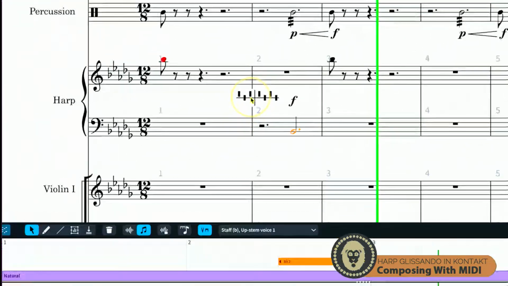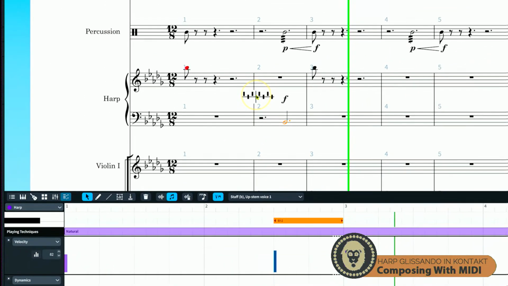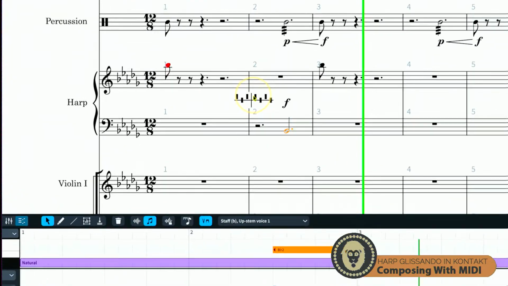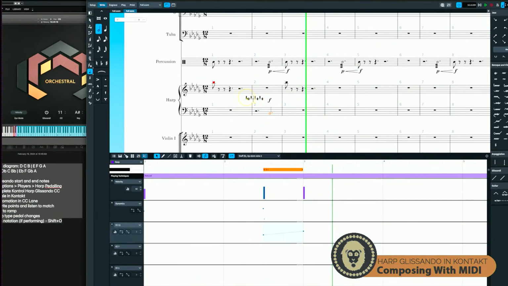Now, this diagram here is a harp pedal diagram, harp pedaling diagram. You can learn more about that on your own, but basically the gist is that this is 7 notes. I had to write them down. So the first pedal is D, then C, B, E, F, G, and A.